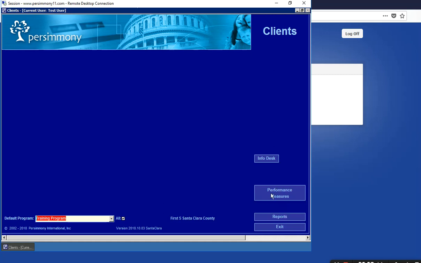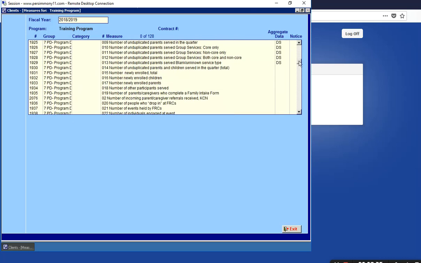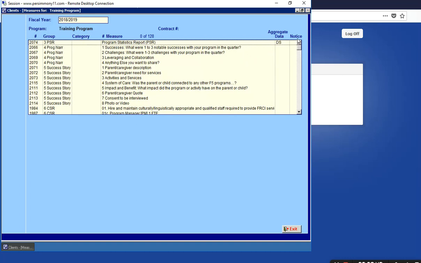Most of our reports will be entered under performance measures, so I'll go ahead and click there. Here I see, for 2018-19, a list of rows that each correspond to a different group, which is report type. I see one group for the PSR, program narrative, success story, CSR, or contract status report, and program dashboard. So in this tutorial, I'll be reviewing individually how to complete all of these reports. So I'll start with the PSR.